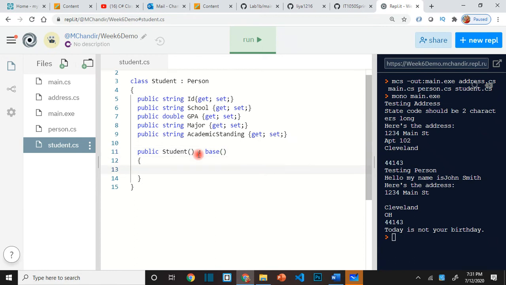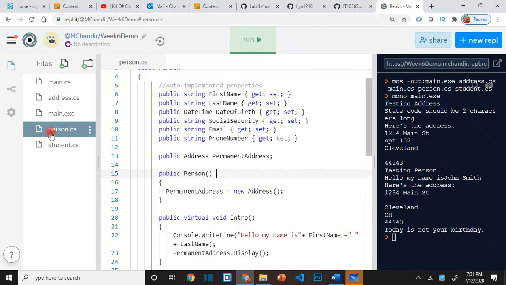Now let's see what happens. I'm going to do a little test to show you how things happen, and then we'll go and write one in the person constructor.